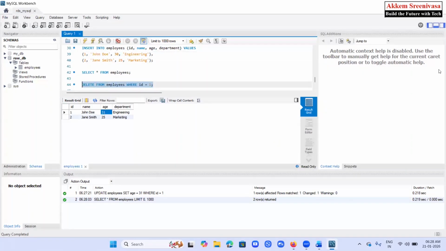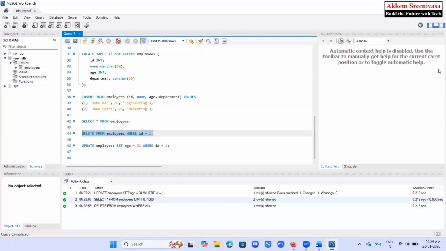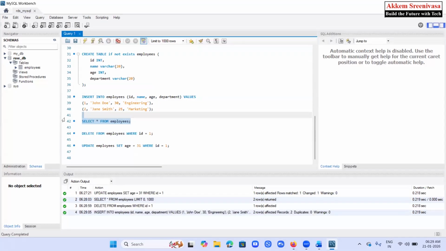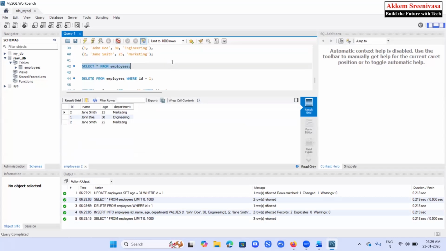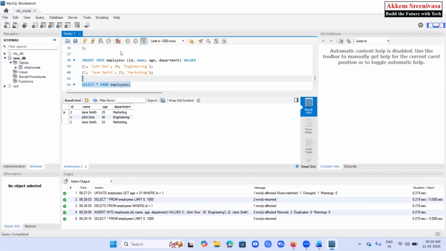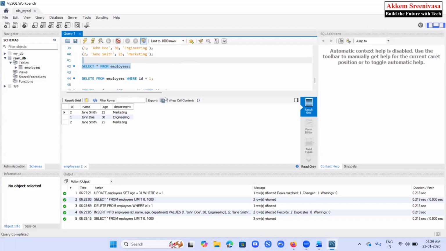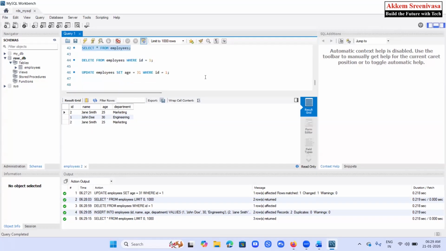Let's select this command. Control Enter. Now let's execute the select command. Once again, let's see. Let's execute the select command once again. Sorry, because I used select in this way, it executed this insert command also. That's why we are seeing multiple records.